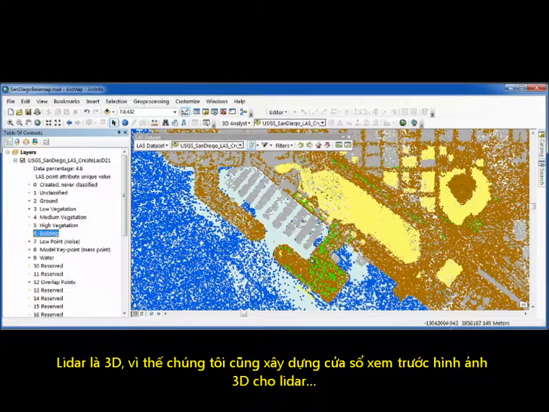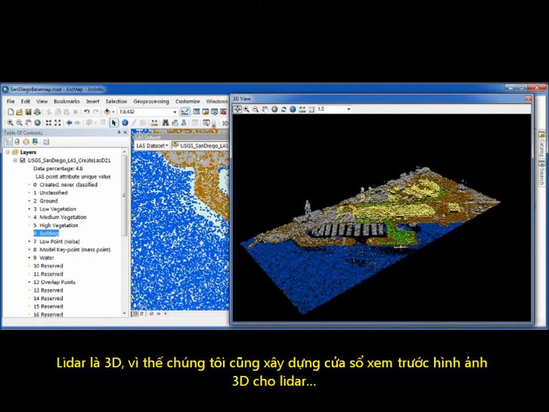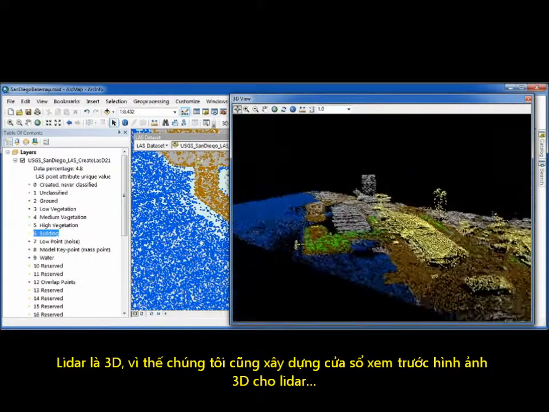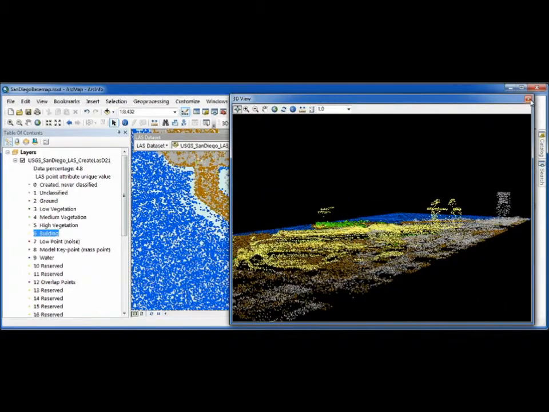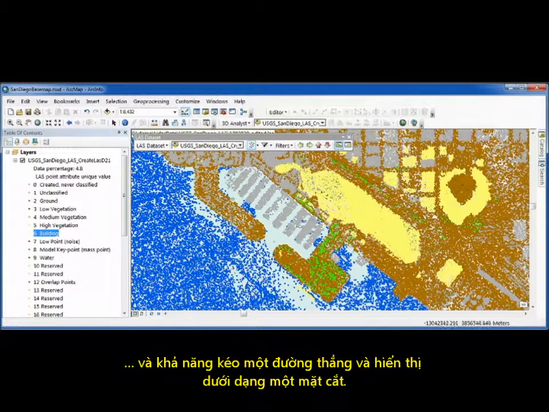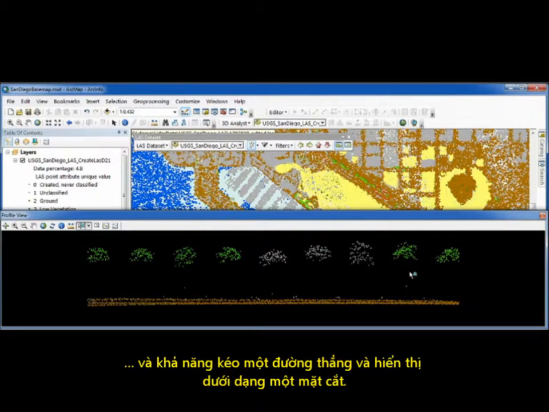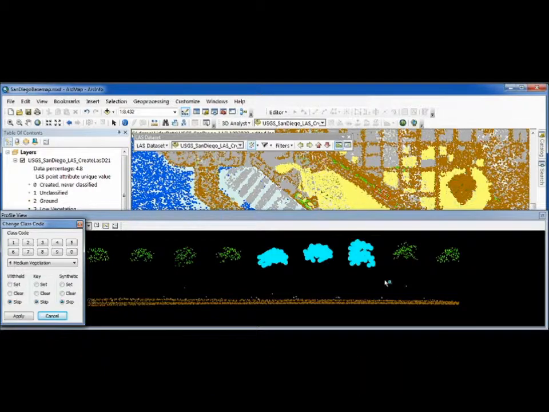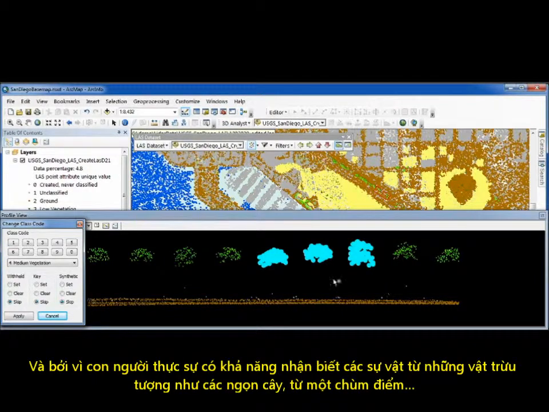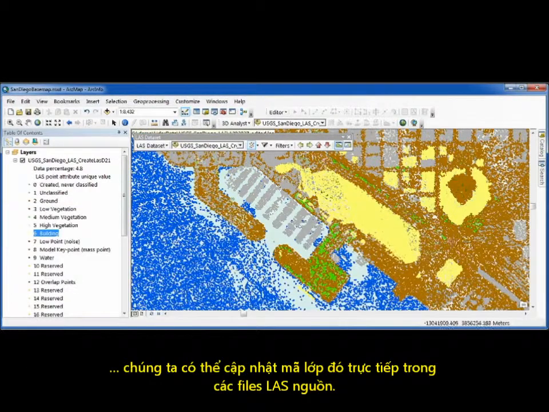Now, Lidar is 3D, so we've included a 3D preview window for Lidar. And the ability to drag out a profile line and see it as a cross-section. You might notice that some of these points aren't classified yet, these light gray points. Now, because the human brain is really good at recognizing objects from abstract things, like treetops from a bunch of points, we can update those class codes directly in the source LAS files.